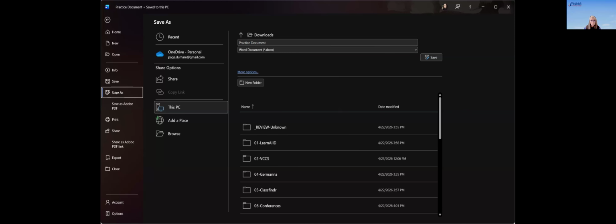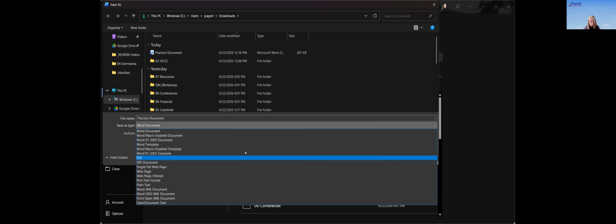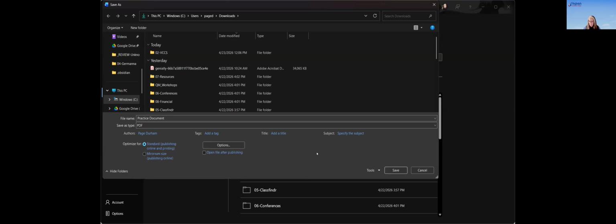Again, you cannot do this in OneDrive. Please do not try. It must be on your desktop in order for this to work or do anything correctly. So you're going to click Browse. Now, when this opens, you have a couple things that you're going to want to check. The first thing you're going to do is change the type to PDF. So now we have changed it to the PDF.